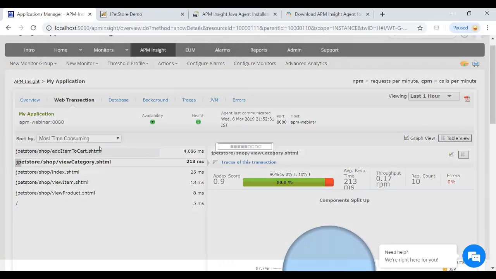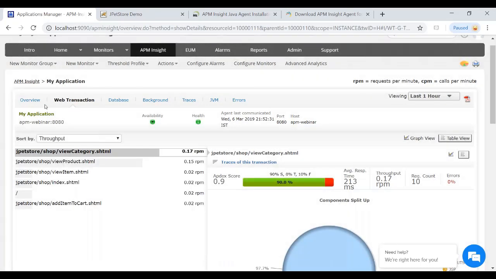So let us go back again to the presentation, continue where we left off, and then we will return to the product again to see more about the rest of the tabs over here.